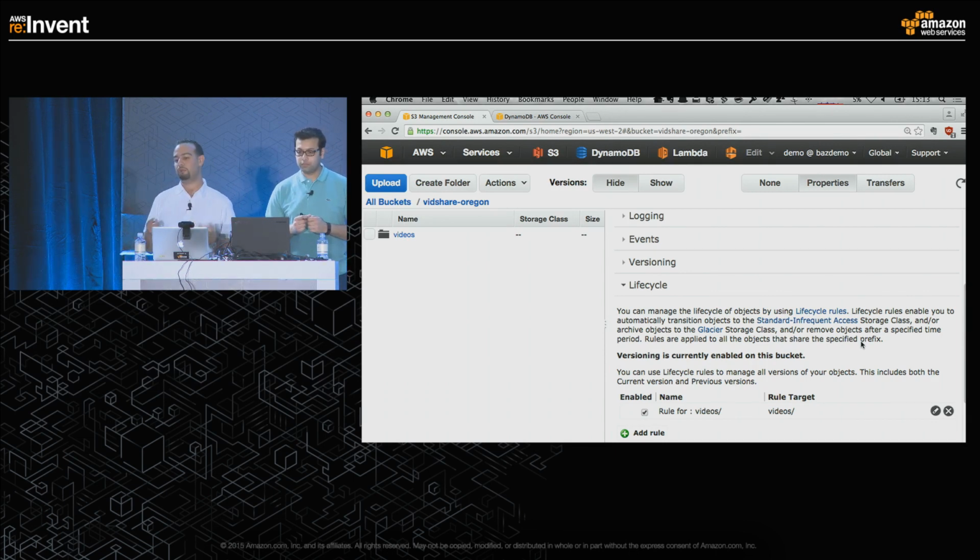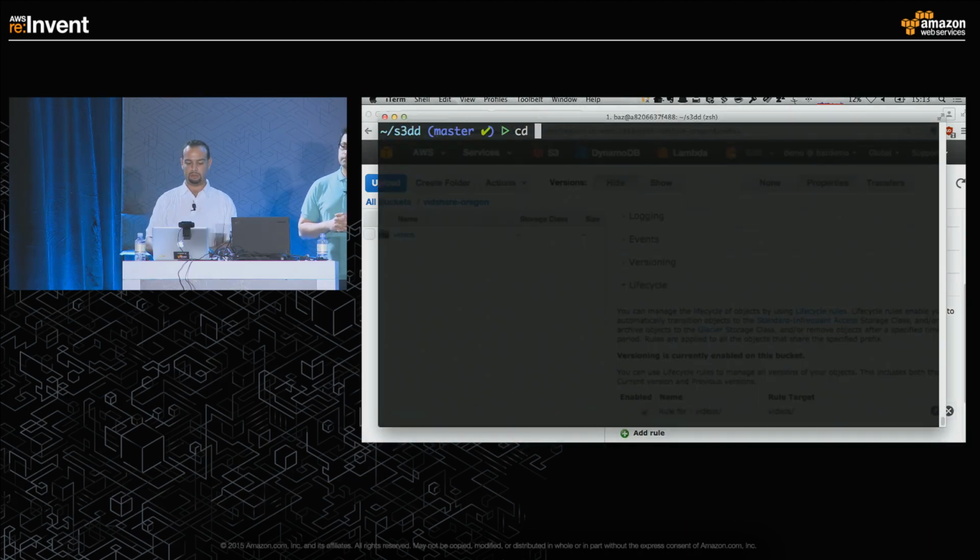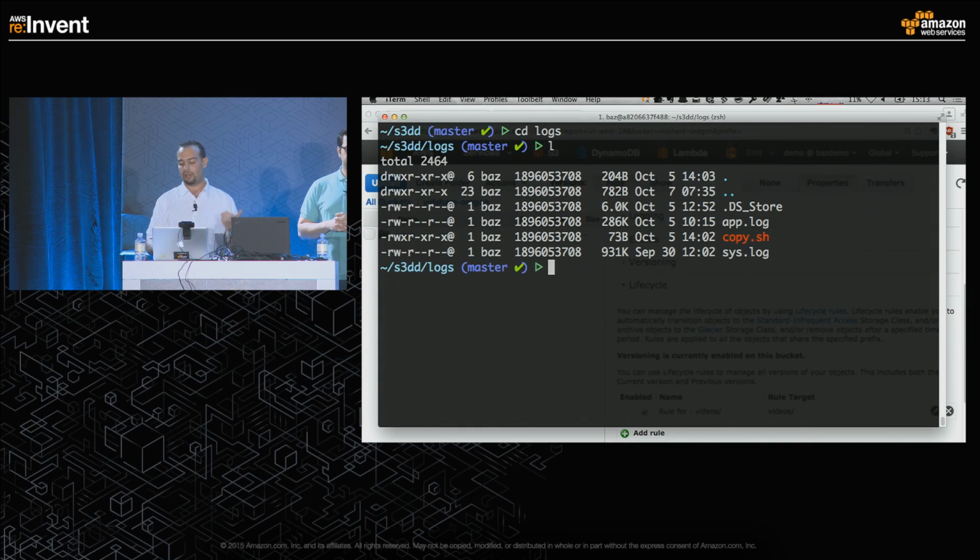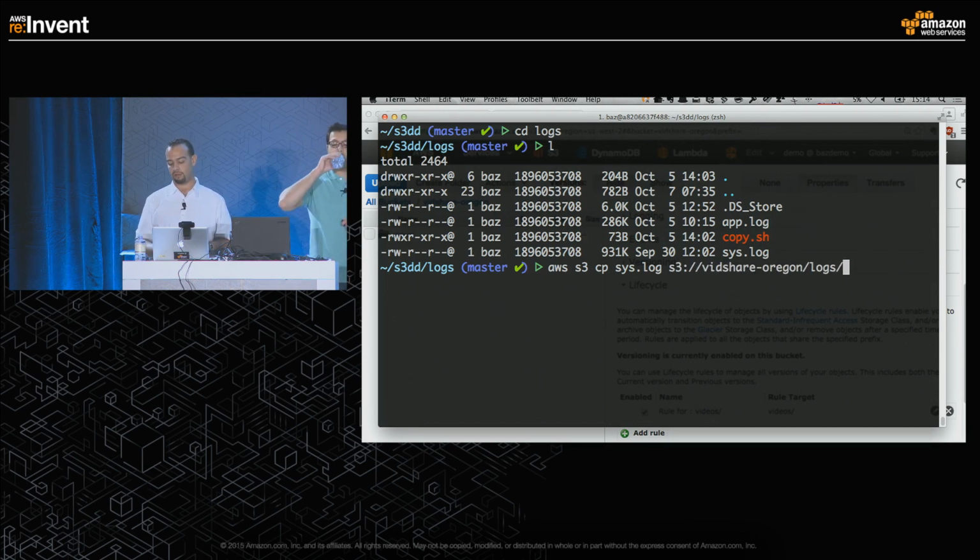But I can also explicitly put things in Standard-IA, things that I might not have been storing there in the first place. So I have all these logs, and let's go ahead and set that up. Let's head back to the terminal. I've got a couple of log files here, and I'm going to use the S3 CLI with a cp command, copy, and grab one of these log files. I'm going to put it into vidshare-oregon and create a prefix called logs. By default, it's going to go to Standard.